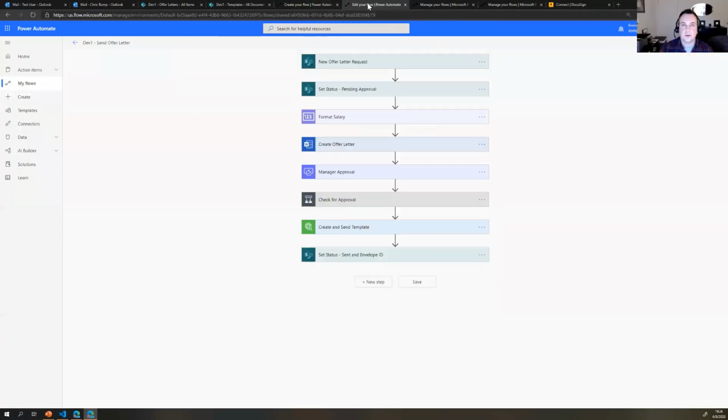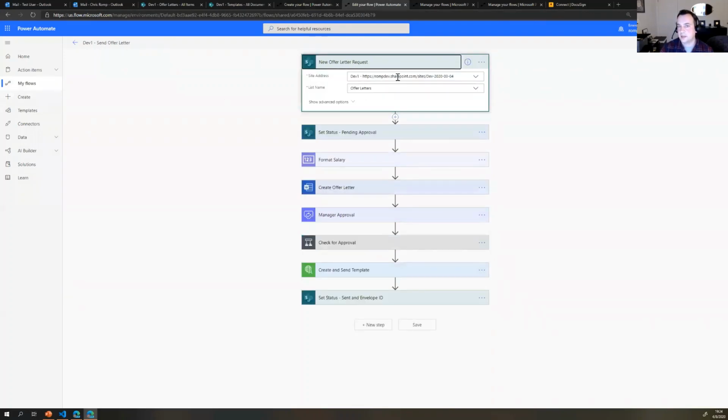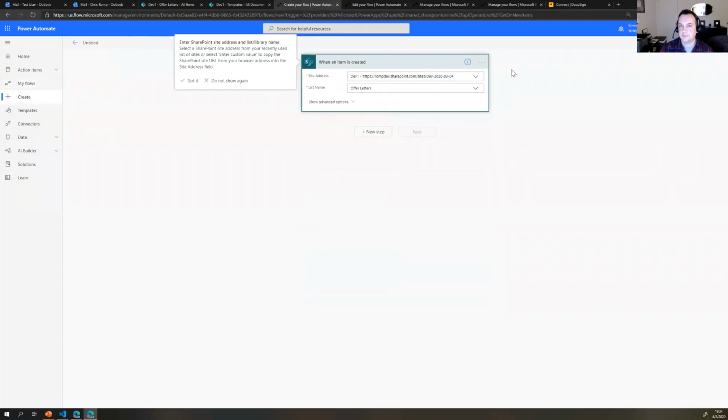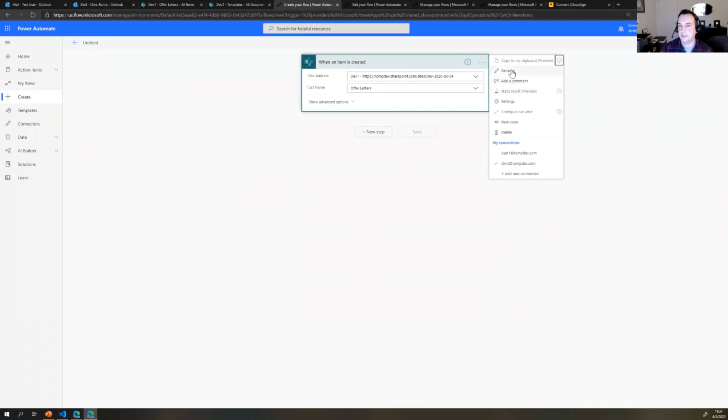So that's all of that, and that's exactly where I started here. I started out with that exact same shape. We said when a new item is created. But what I like to do right away is I like to come in and rename them.